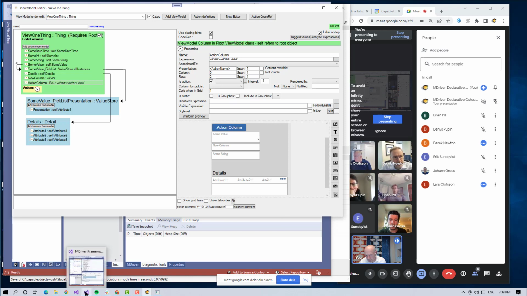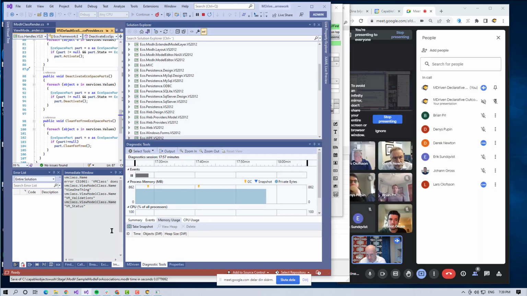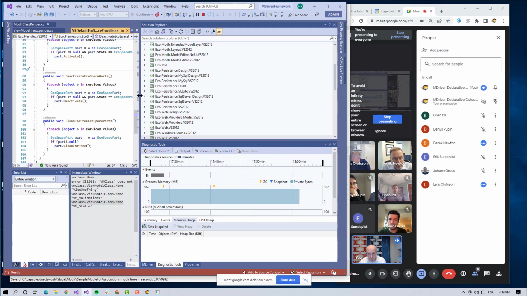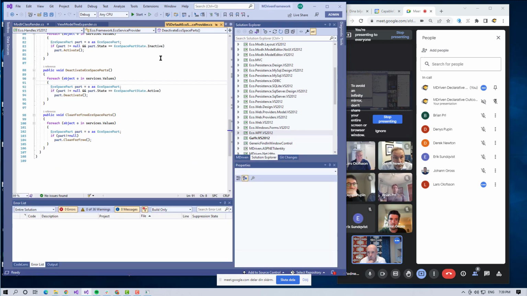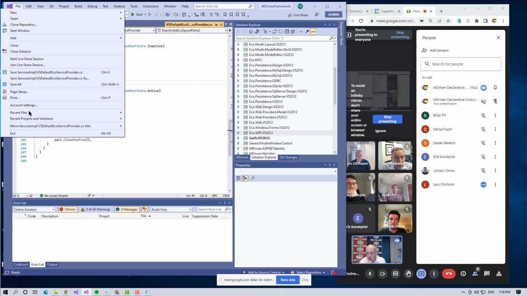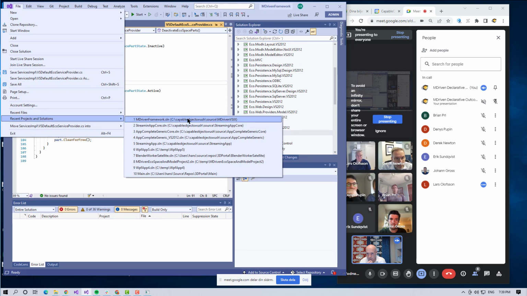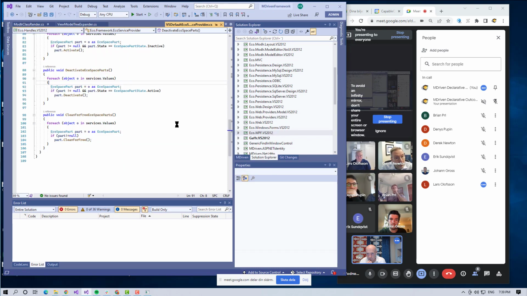Let's see if I can show another thing that we showed at the MDriven Summit. That was what we did. I've started work on using Blazor components. So I'm just going to start a different project here.